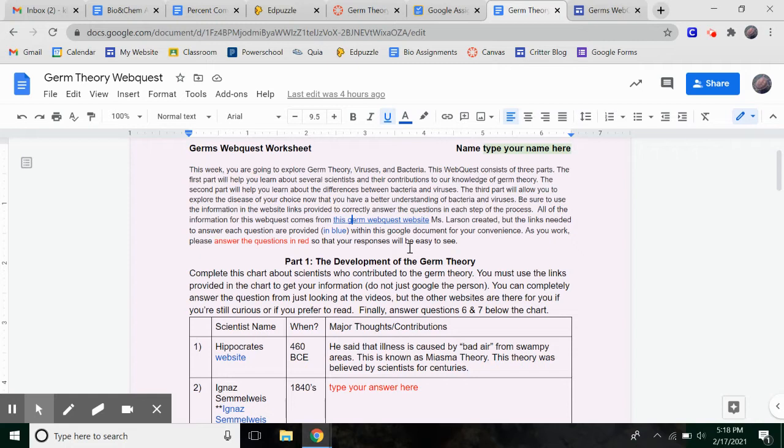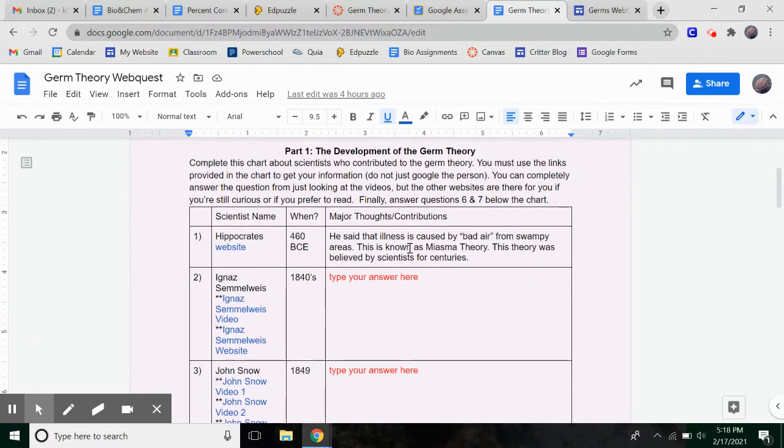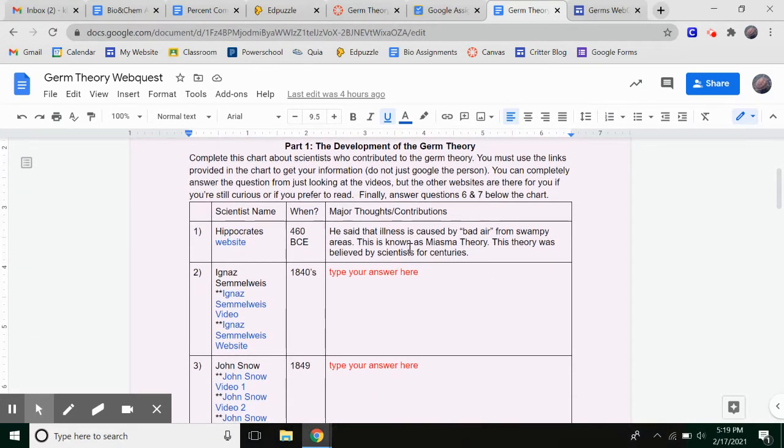As you work, please make sure your answers are in red or some other color other than black, just so that it will be easy to see. So first, you're going to look at part 1, and that's the development of the germ theory. You're going to complete this chart about a scientist who contributed to the germ theory, and you should use the links provided in the chart to get your information. Don't just Google these people.